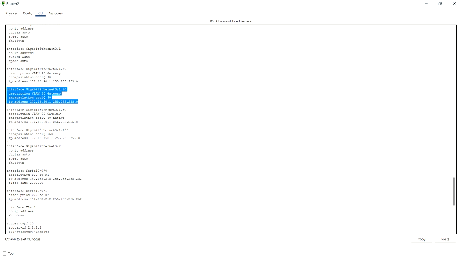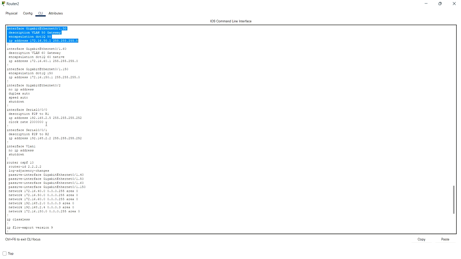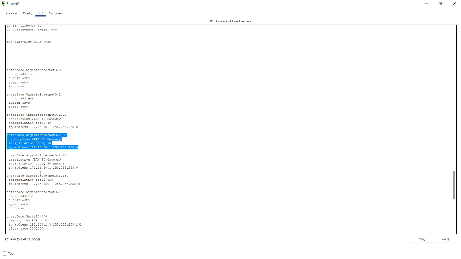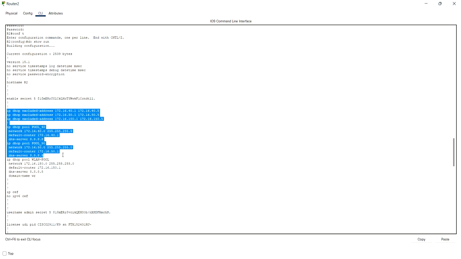And then we created the DHCP pool for the wireless clients after we put the IP address on this. There we go. So you can see here that we created the DHCP pool here and excluded the addresses. So we excluded 172.16.150.1 and 172.16.150.5. We named it WLAN pool.